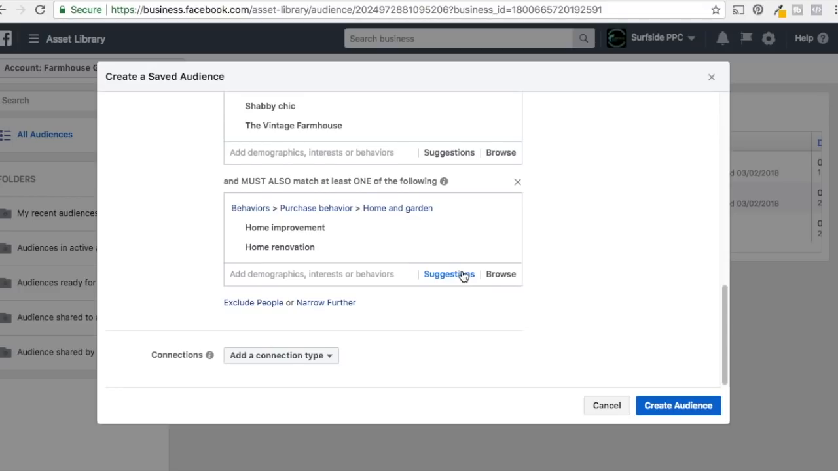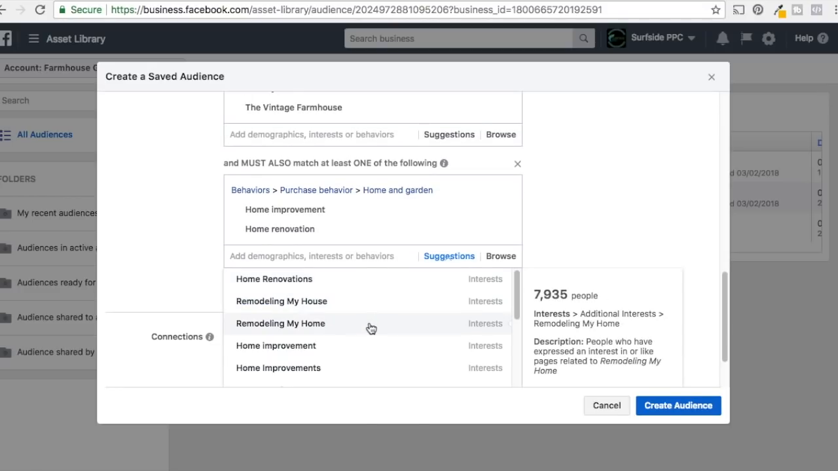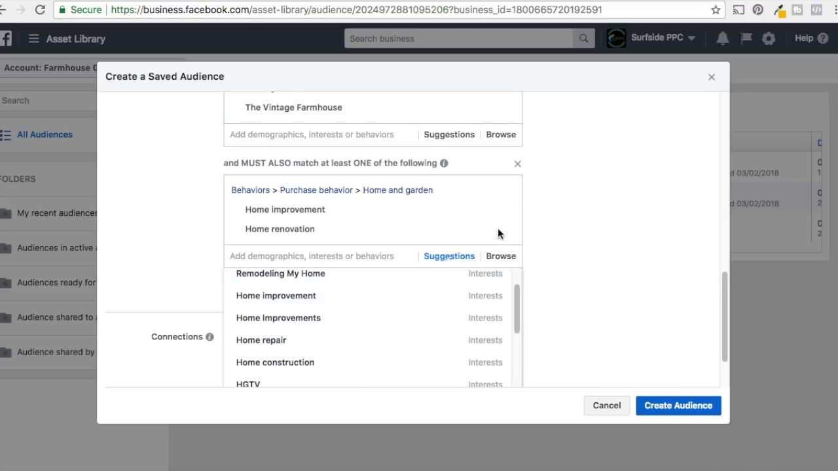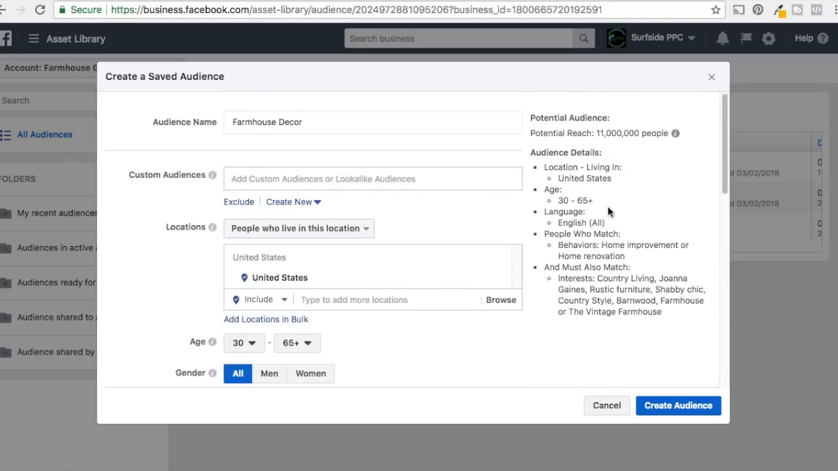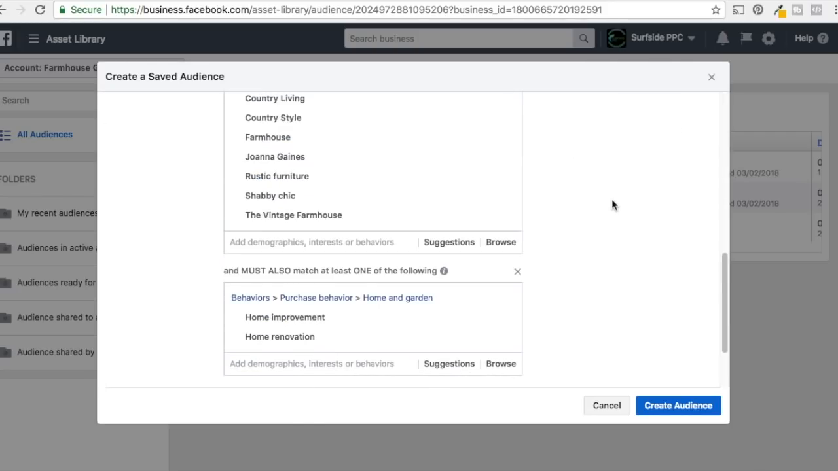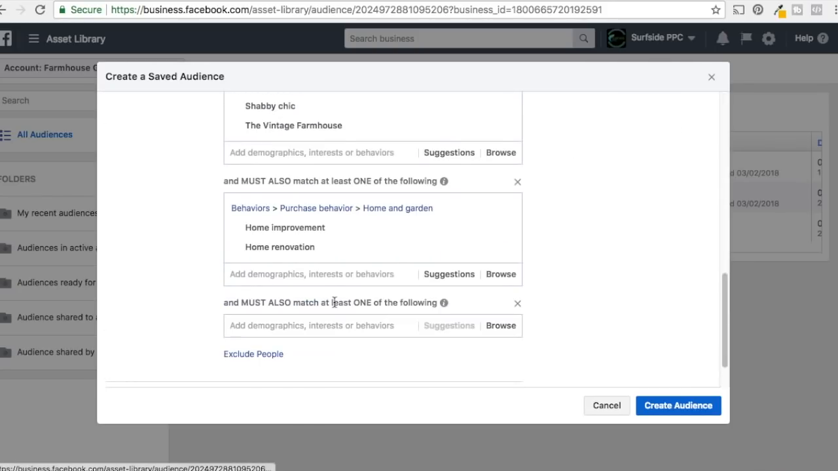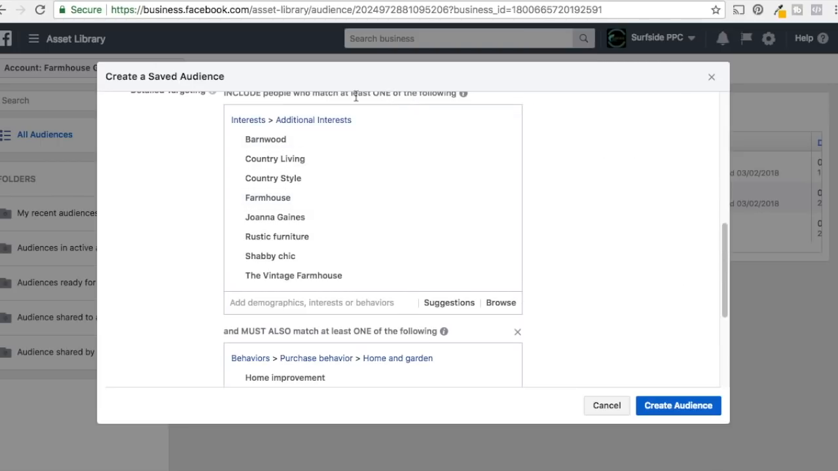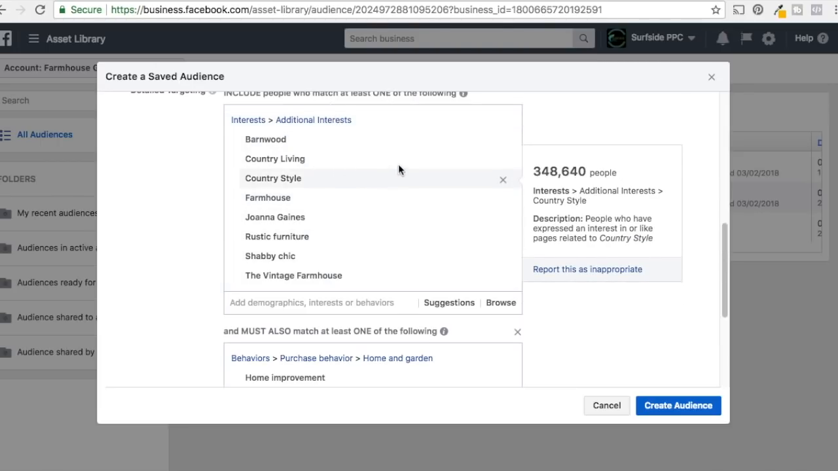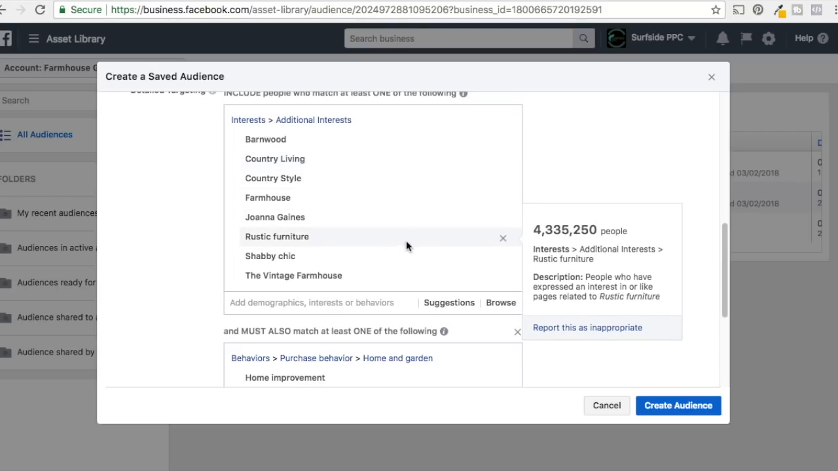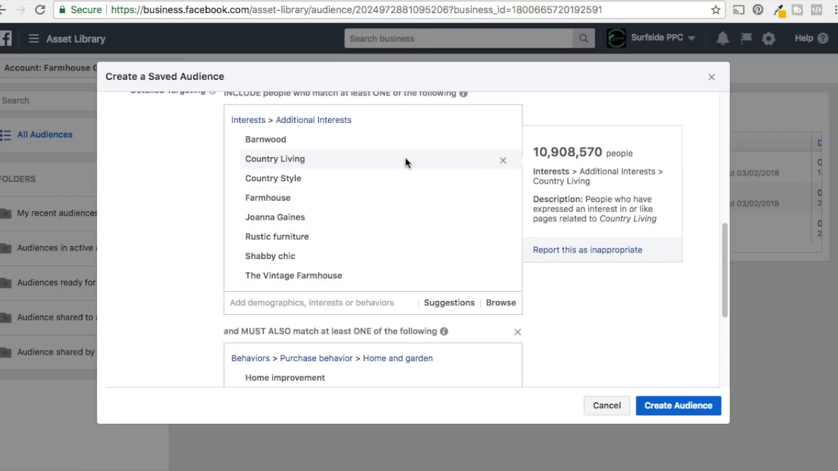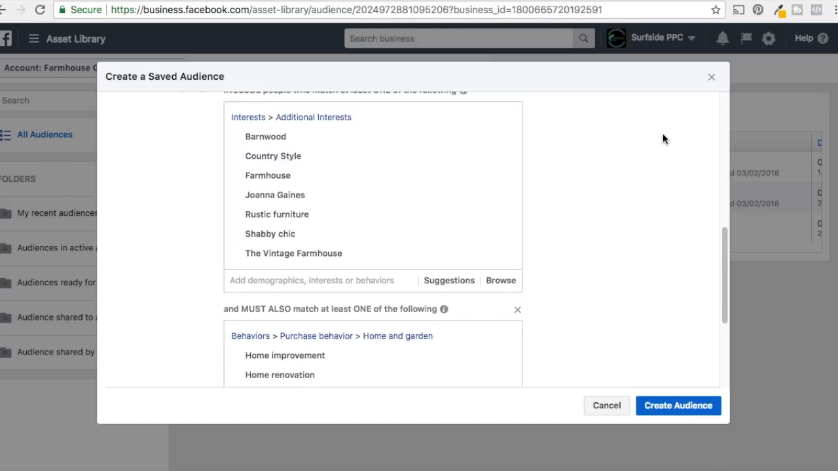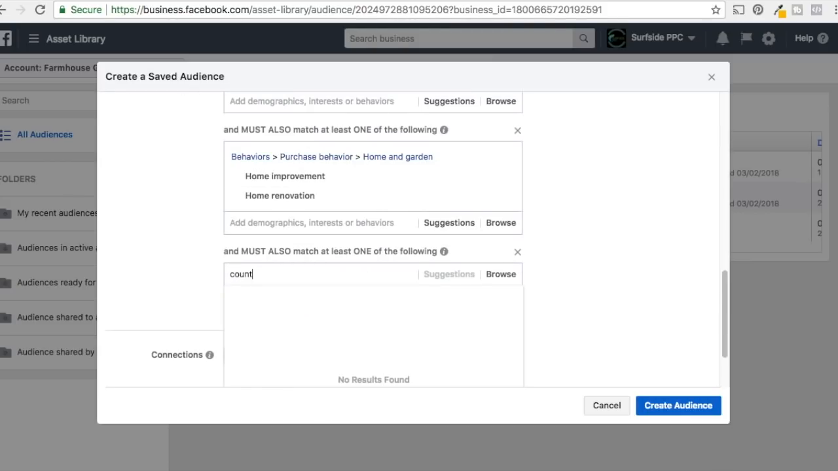Once you do that, you can click on suggestions, and it'll automatically pull up things similar to that, if you want to keep narrowing it down or exclude things. We'll see we're down to 11 million now. Let's say I want to narrow it down a little bit further. One of the things you can do is come into your first targeting here and remove the largest audience. For us, it would be country living. So if we remove country living from this first audience and then come down here at the bottom and we do country living.